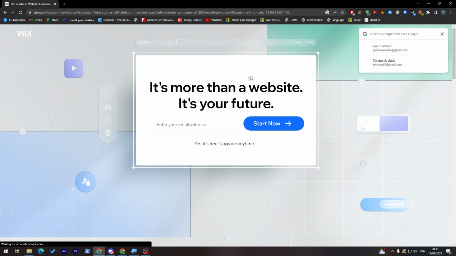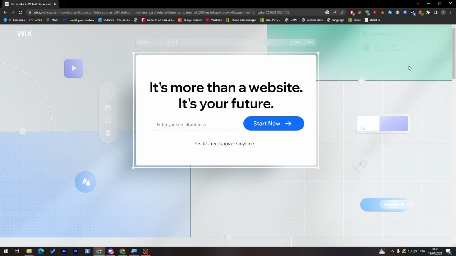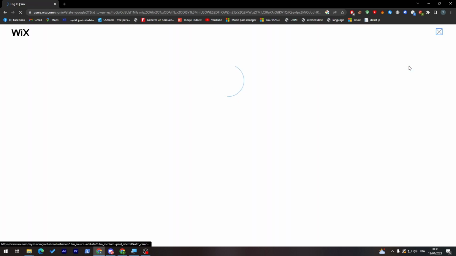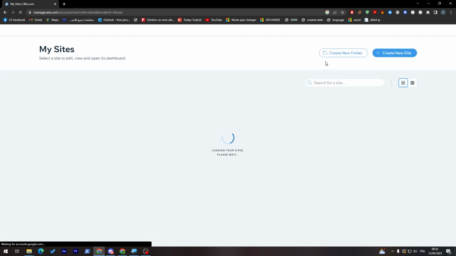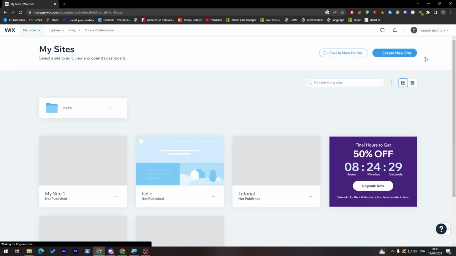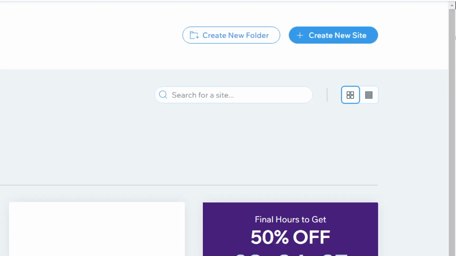Now as you can see, it shows me directly a way to create my account with Wix. So click on the way that you'd like. For me, I'm going to choose Gmail account, and I will be logged in directly. Now I will click here to create a new site. It will not take a lot of time. Click on create new site, and here you go.